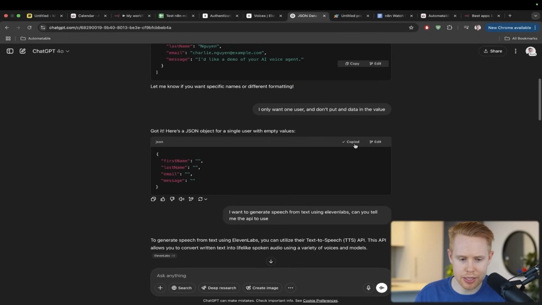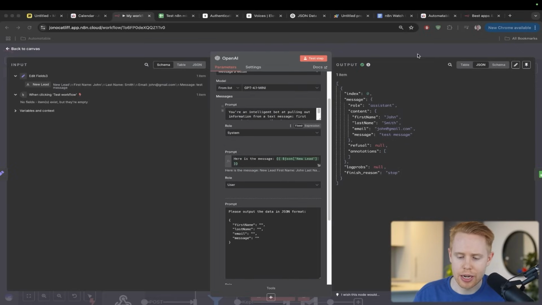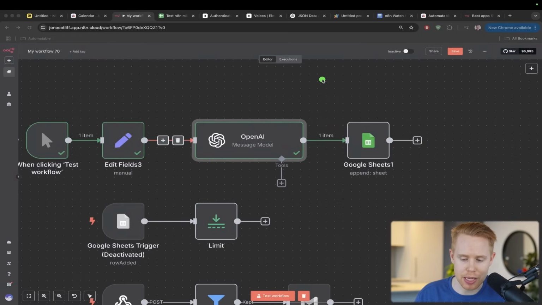I copied this and then I went into my scenario and I pasted it right in here. And then from these 3 messages here, it allowed me to export this as JSON data to map into this Google Sheets module right here. I'll include this in the description so that you guys can use it.